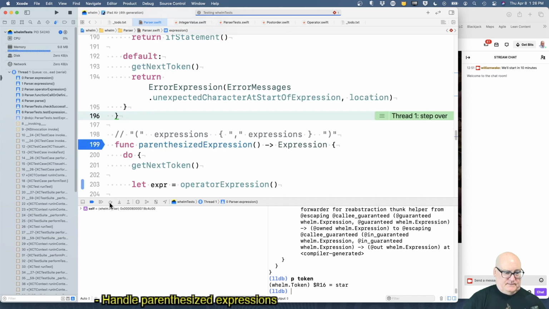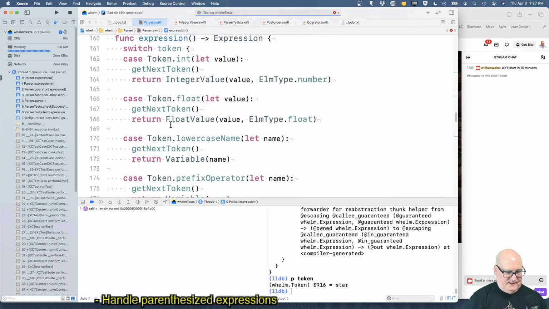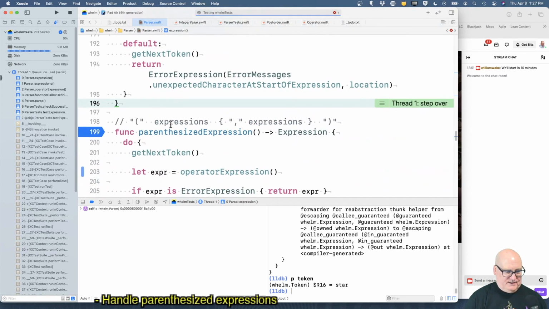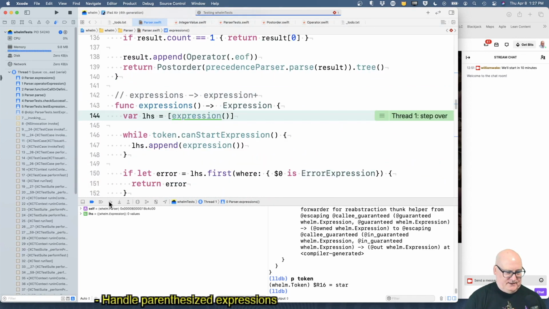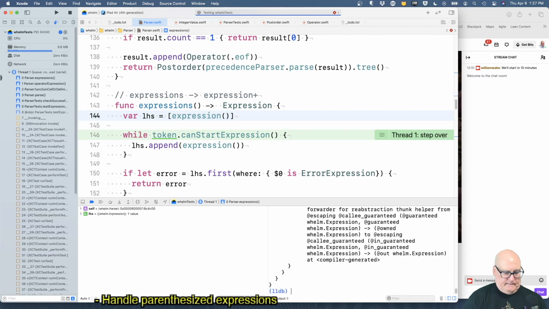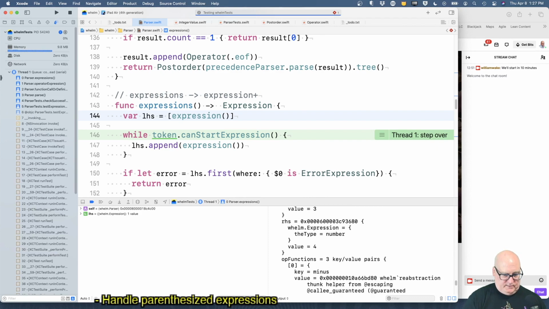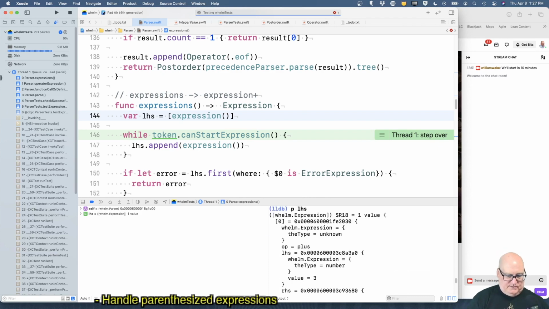All right. Now we're at the end of expression. We got that. Okay, let's continue. Expressions. Okay, we just did that, so let's look at LHS again. I gotta step over, I guess, first. Should be our tree, 3 plus 4, which is plus 3, 4. Yep.